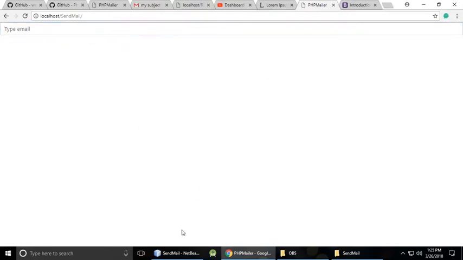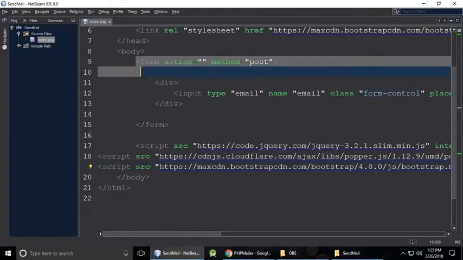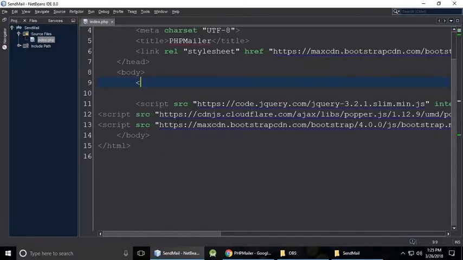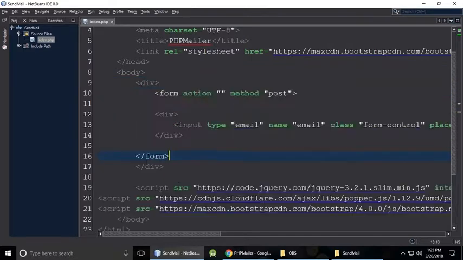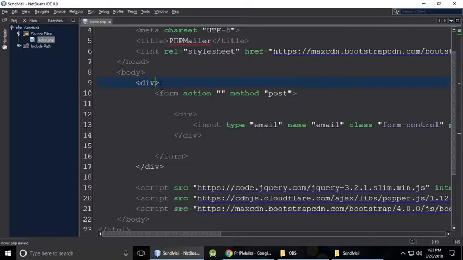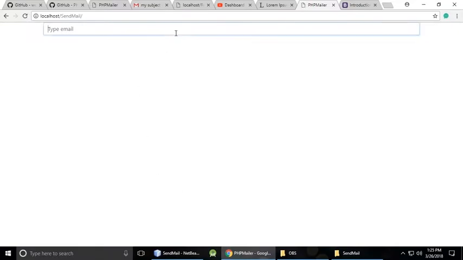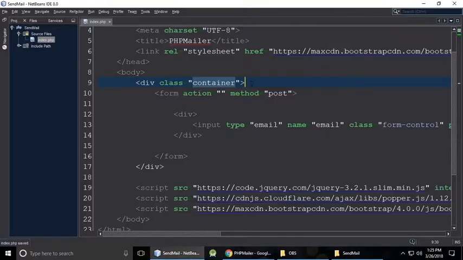It looks different. So let's wrap this in a div and give it a class of container. Control S to save and refresh. Now it's looking perfect.